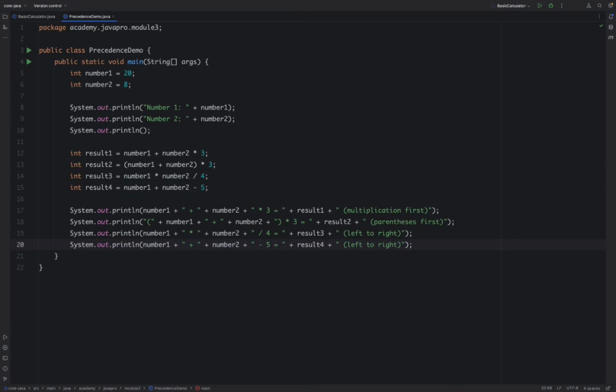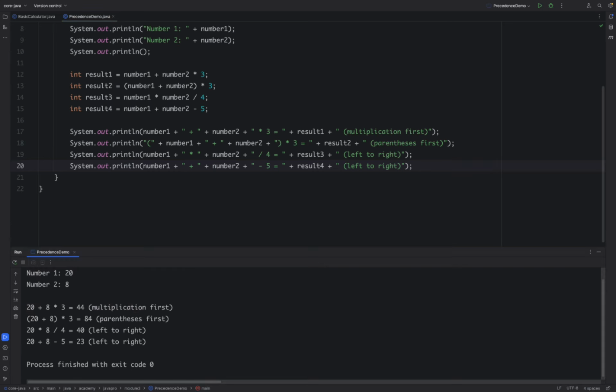Now I'll display all these results with clear formatting to show exactly what calculations were performed. I'm printing out each operation with the numbers, operators, and results, along with explanatory notes about which rule applied. This makes it easy to see how precedence and parentheses affected each calculation. Let's execute this program to see operator precedence in action. Perfect. The output clearly demonstrates how precedence affects our calculations.